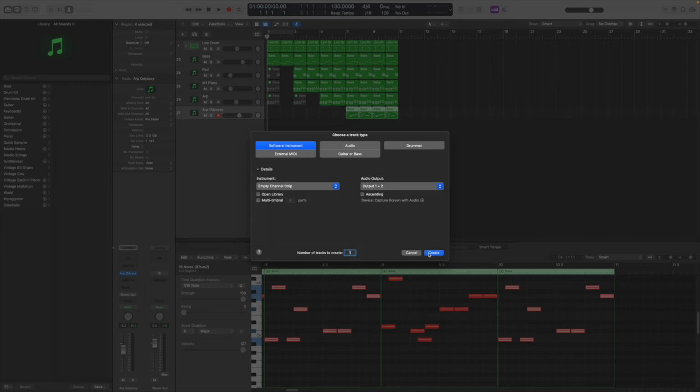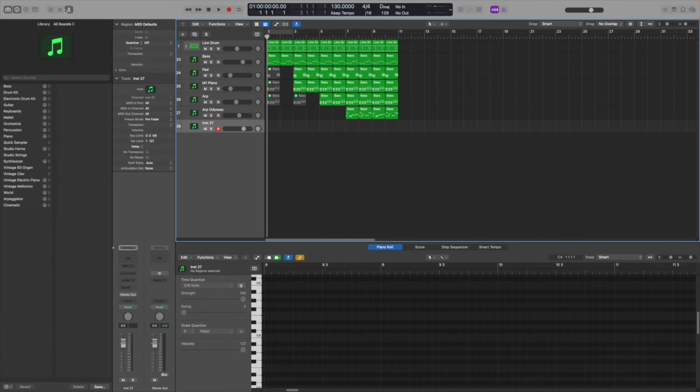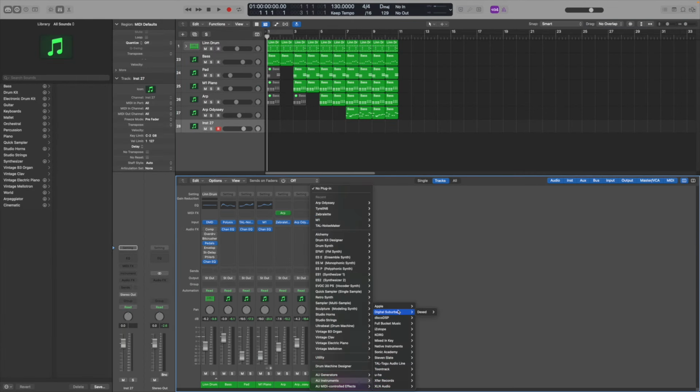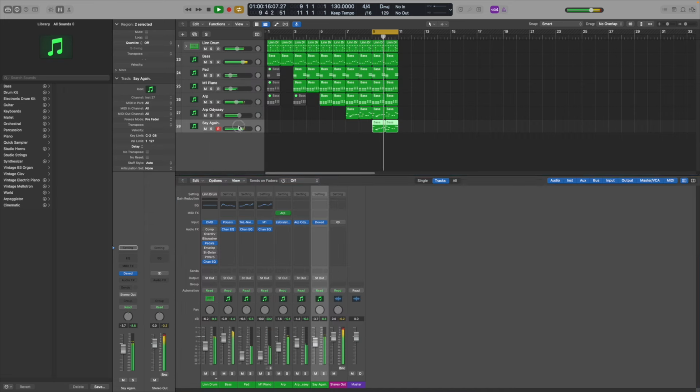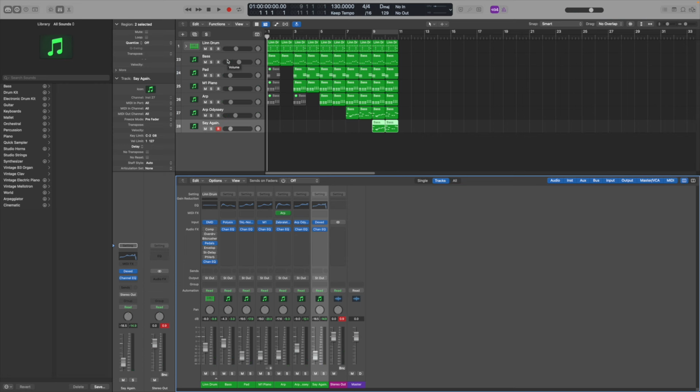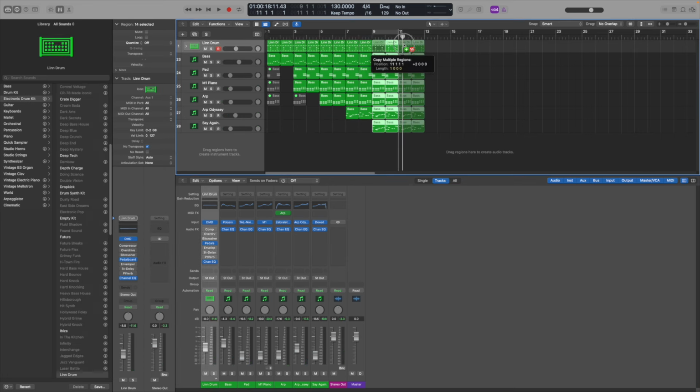And I'm gonna actually make one more lead track, just because I like to have a lot of layers. We're gonna go with Dexed here. This is an awesome free Yamaha DX7 plugin. So we have the verse. Repeat one more time after that one comes in.